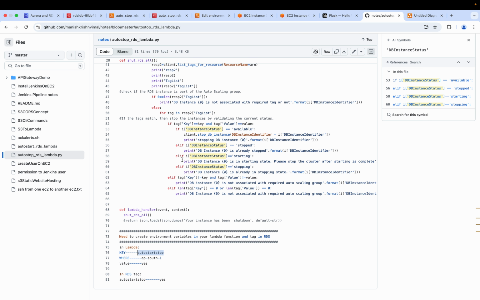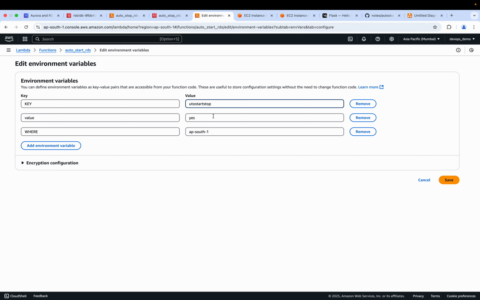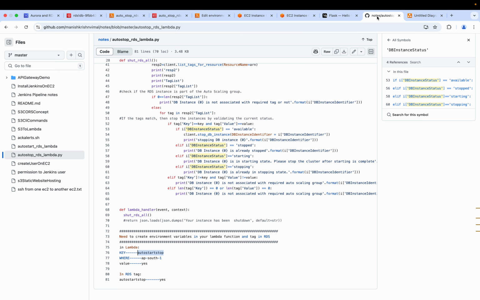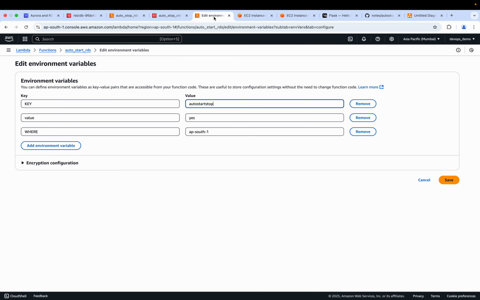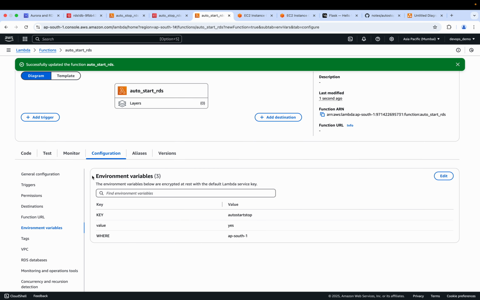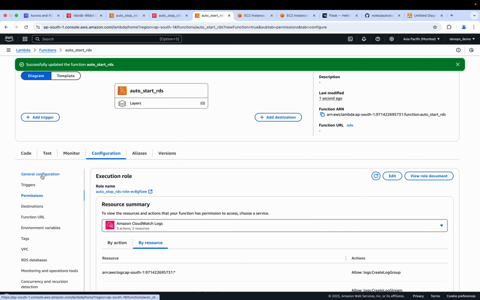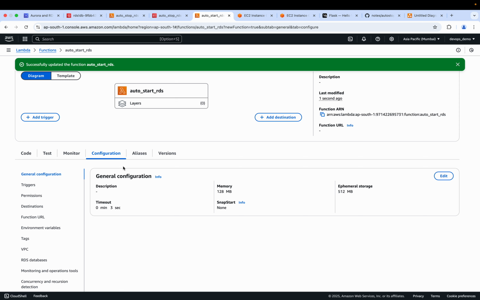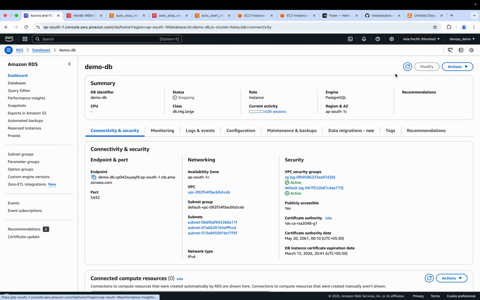So let me just copy this auto start stop, and you can see the error, correct? A is not there. So let me just paste it. The key is perfectly fine, the key in caps, where it needs to be in caps, that is fine. Episode 1 and value, that is also fine. So let's click on the save. So your Lambda function is ready to start the RDS instance as well. It has the permissions attached, the general configuration. You can see the timeout, 0 minute 3 seconds.